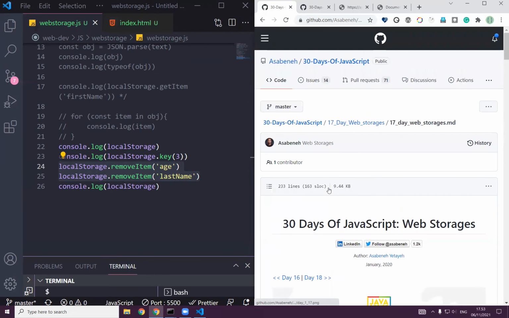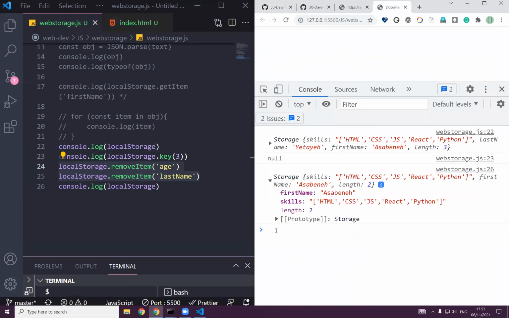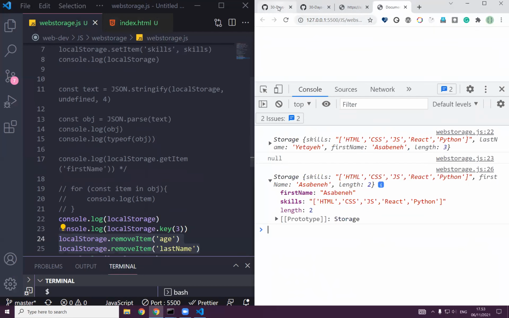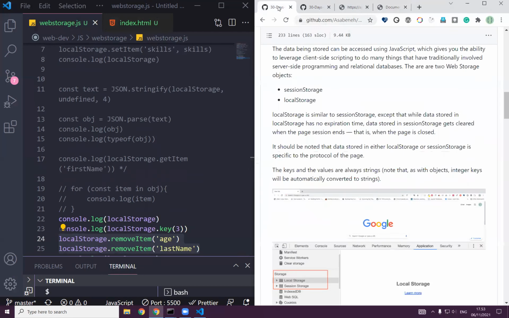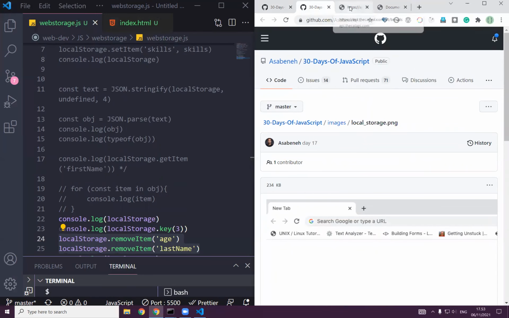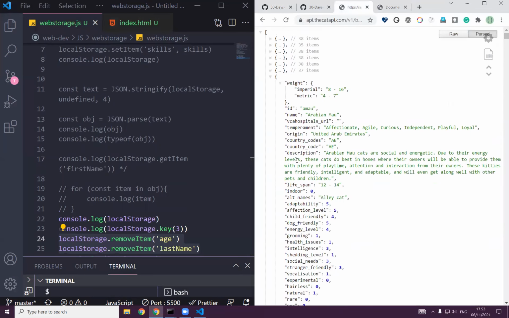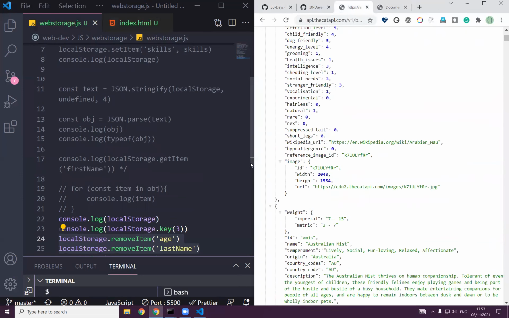If you ask me about session storage, it's the same. The difference is, with local storage you still find the data after you close the browser, but with session storage you will never get it after you close it. Maybe I can use another example, and let's just store some data. Maybe I can fetch this data and store it. Okay, let's fetch this data.